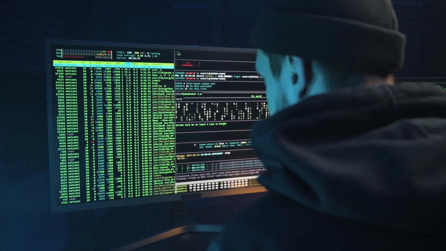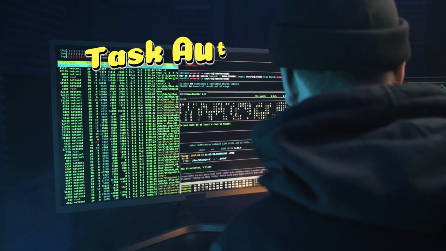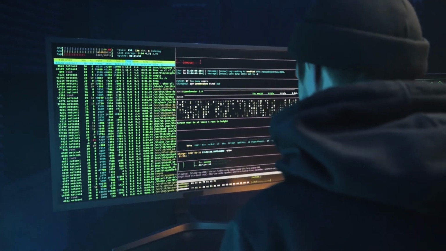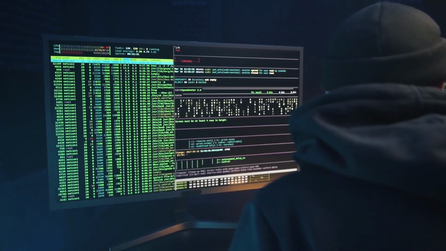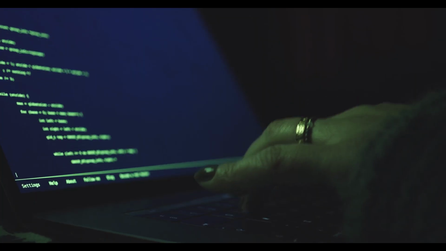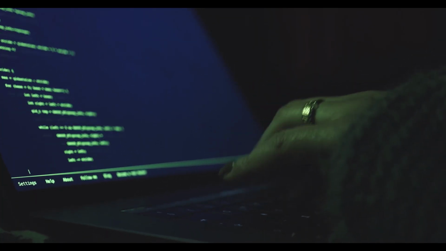The most powerful skill that every cybersecurity analyst must know is task automation. Whether it's scheduling, scripting, analyzing logs, securing systems, or executing penetration tests, task automation makes cybersecurity professionals more efficient and saves valuable time.